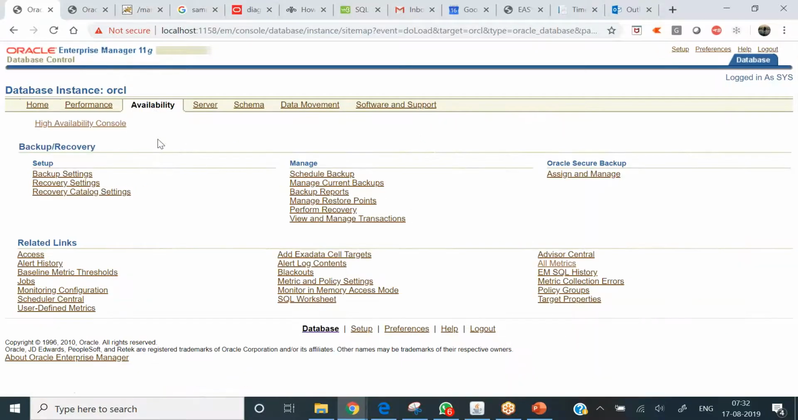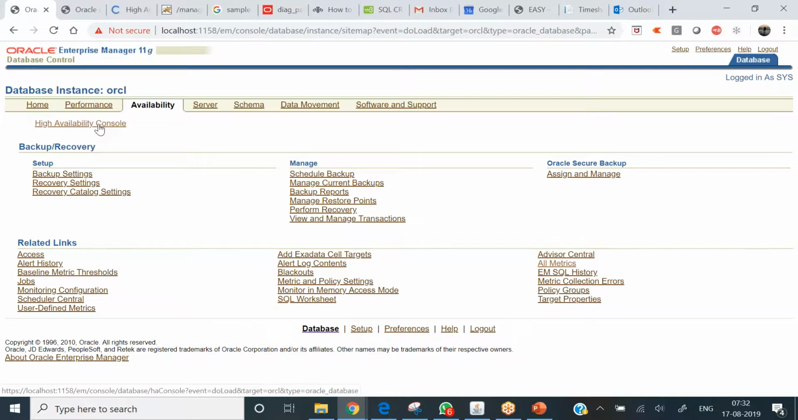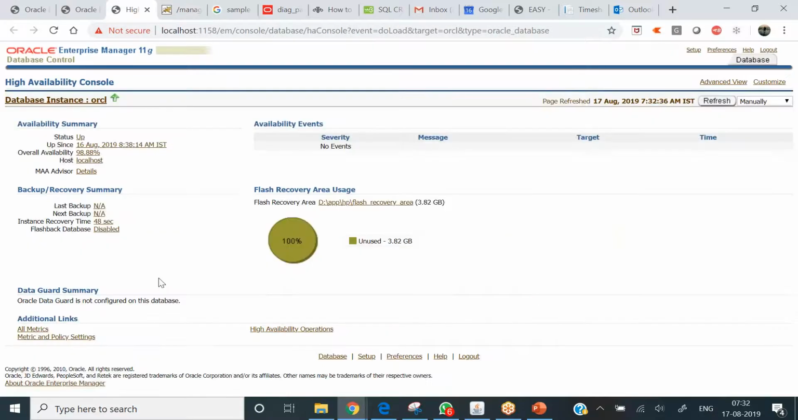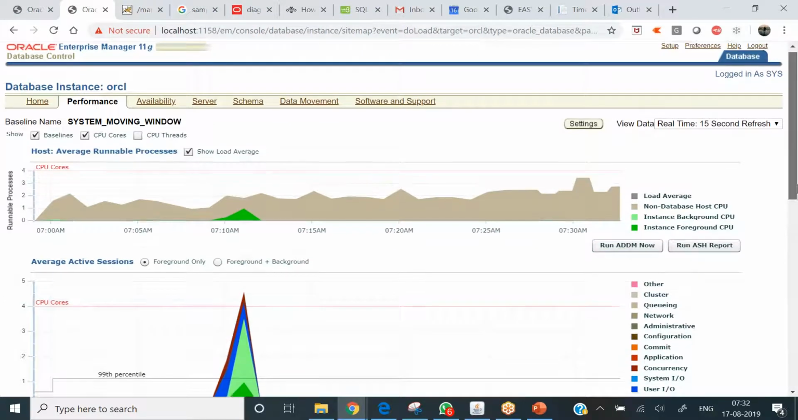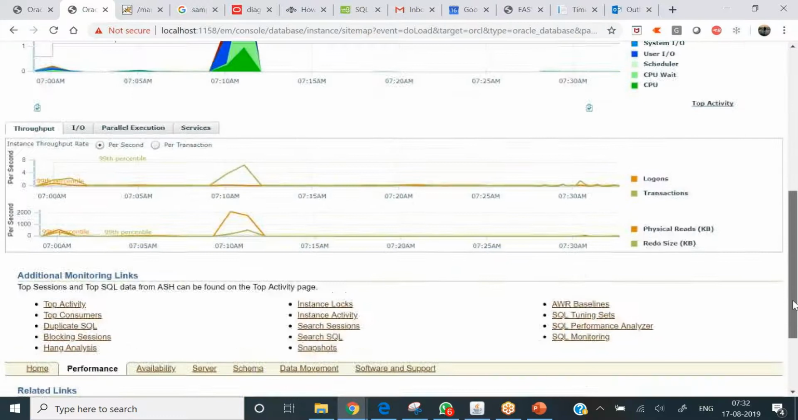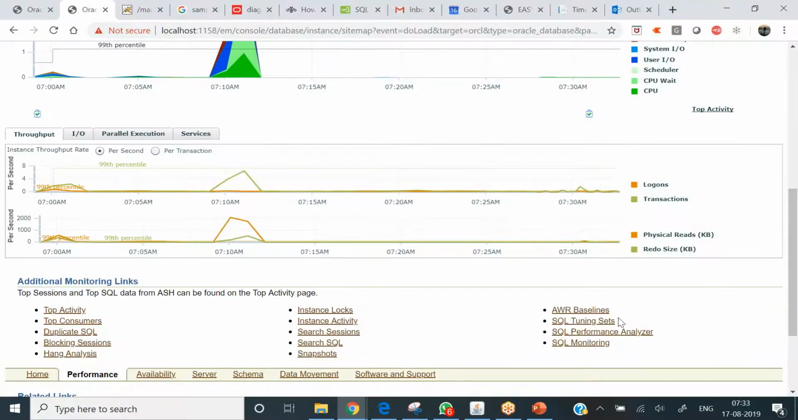This is an availability tab which gives you a high availability console, and in this console you typically monitor the health of your database instance and all these things. So this is again a very vast topic, Oracle Enterprise Manager. It has everything inside Enterprise Manager that you can think of. So all the things that you will get over here: run ADDM, run ASH, and there are AWR baselines that you can construct.